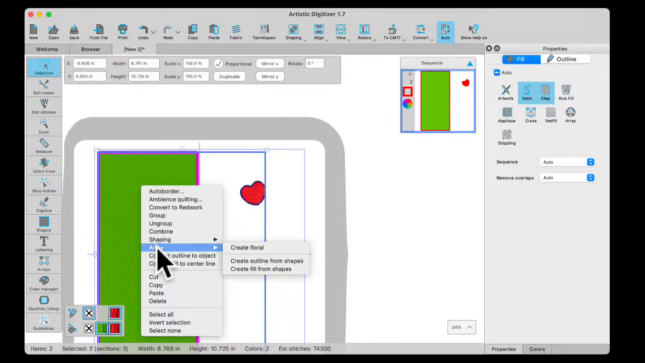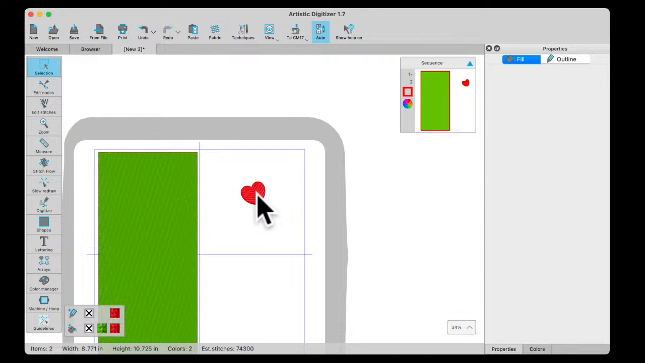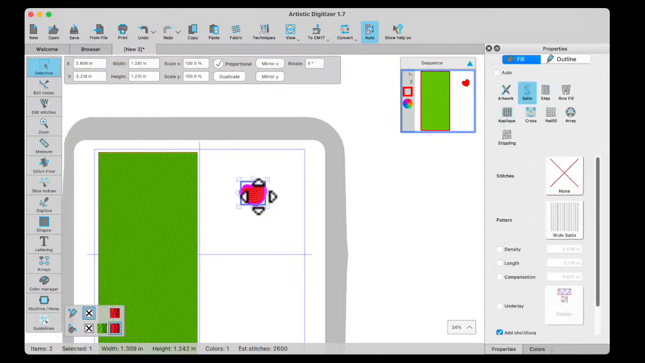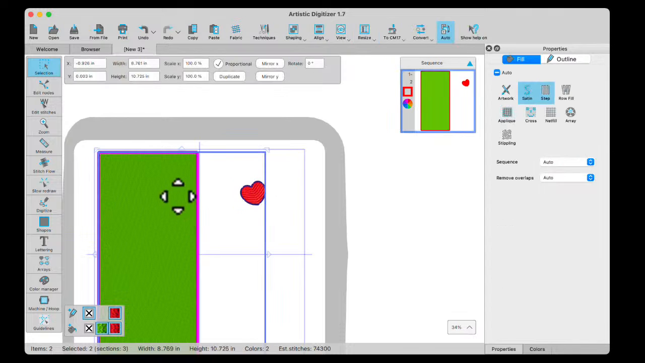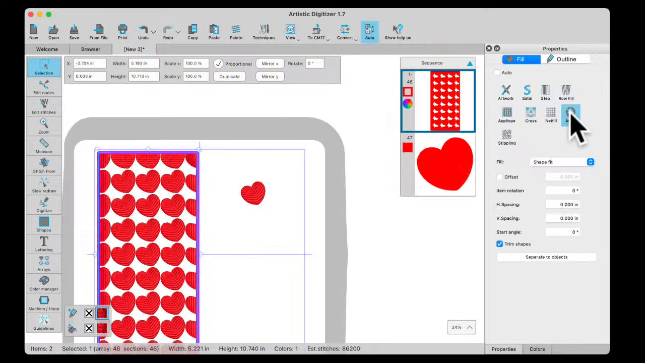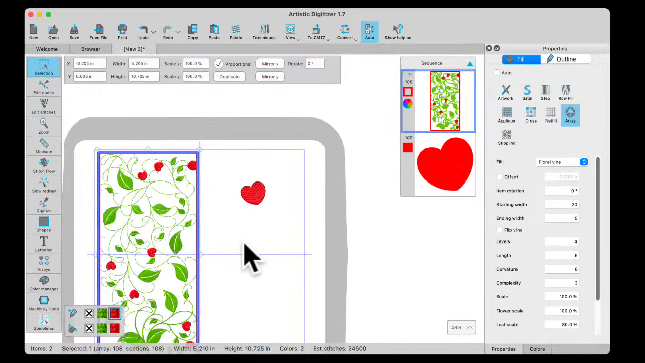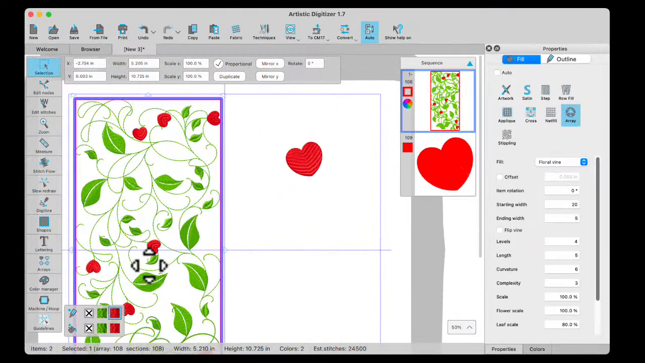And I have more choices. I can do Create Floral. I can do Create Outline from Shapes, or Create Fill from Shapes. So I could do it this way. Or another way you could do it is you can select this and select this. And in your properties right here, you can select Array. It fills it in over there. You can go to Shape Fit and select Floral Vine. And there it's in there.